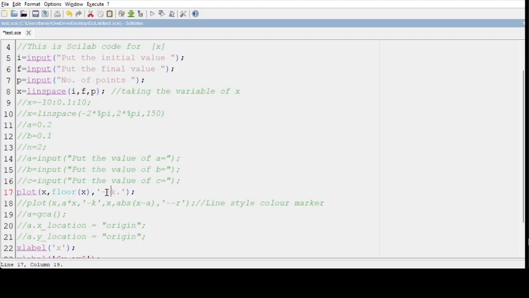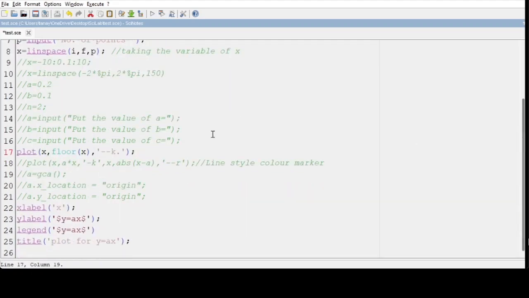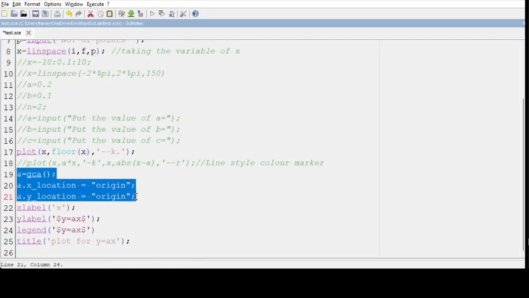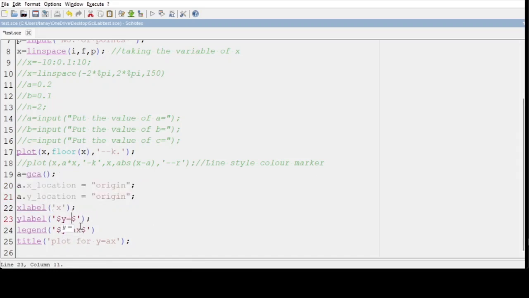So I want a dashed line, black color, and all points will be dotted. Now change the y label. This is if you want to draw your x-axis and y-axis through the origin. These three comments will set the x-axis location and y-axis location. Now this is y equal to box x. Here I put y equal to box x.